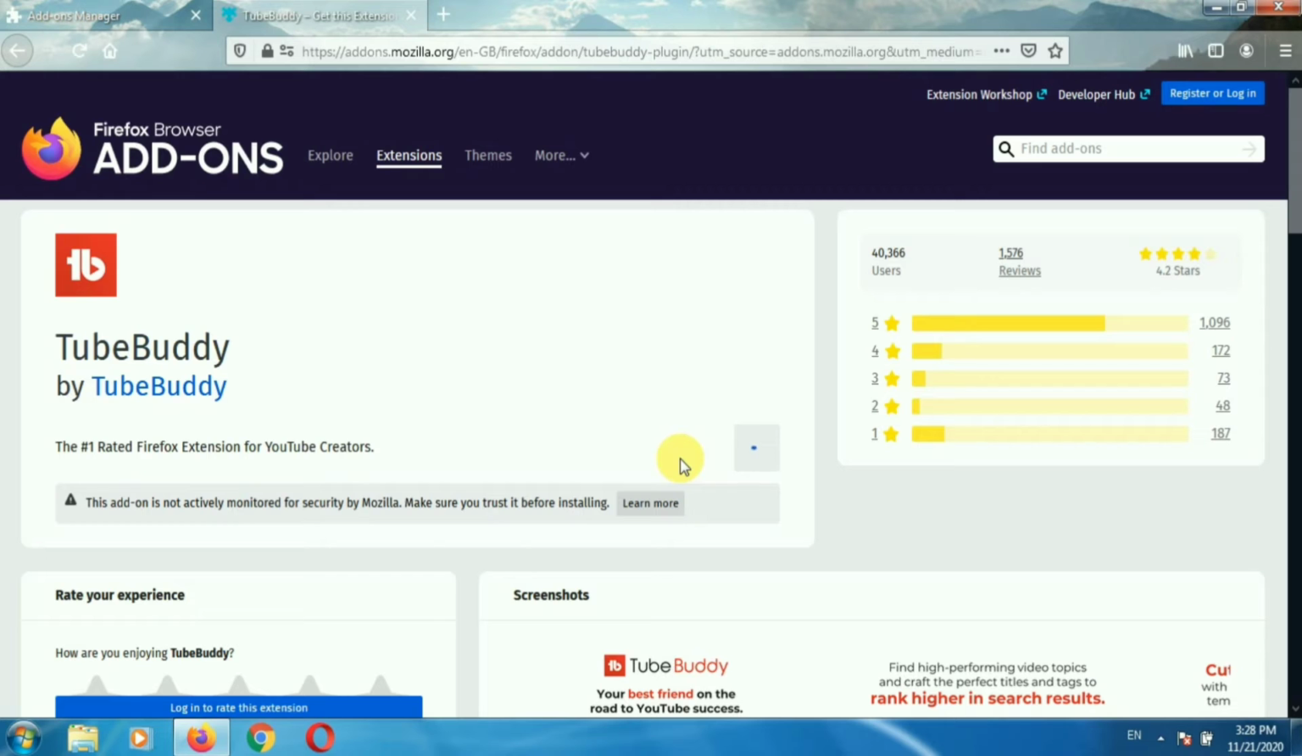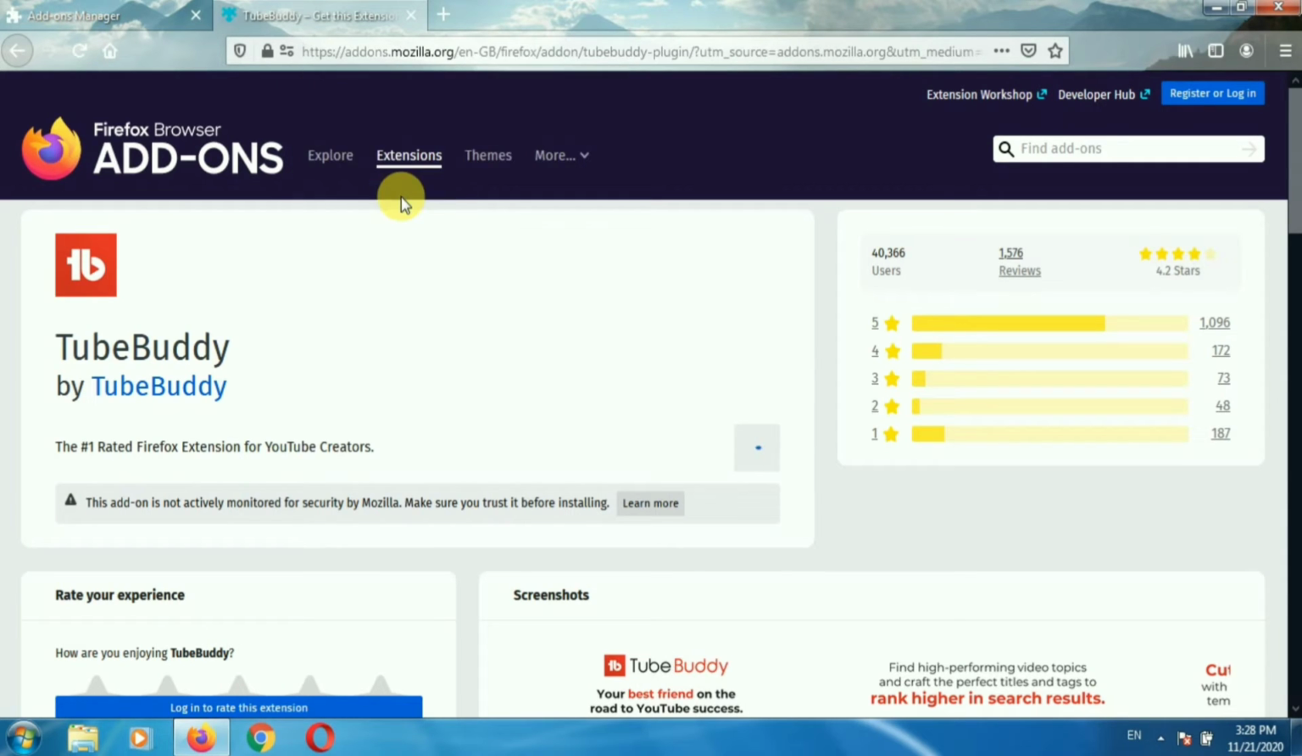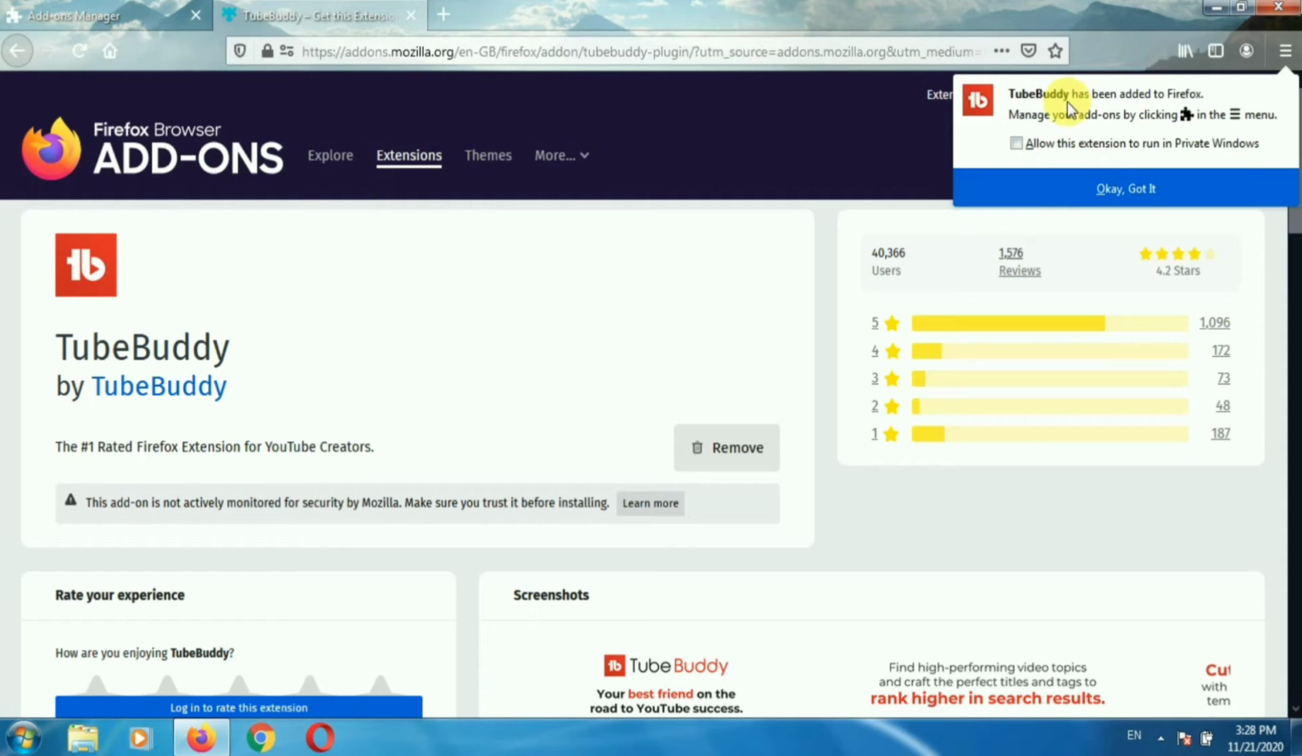Now wait for some time. TubeBuddy requires permission to access your all the data for websites. So click on add. And here you can see the message, TubeBuddy has been added to the Firefox.